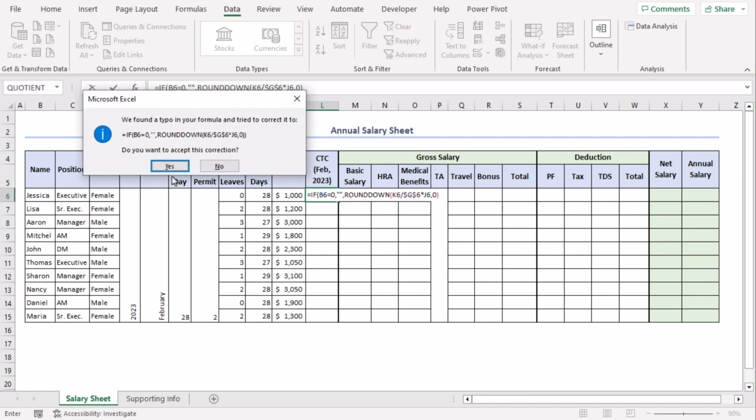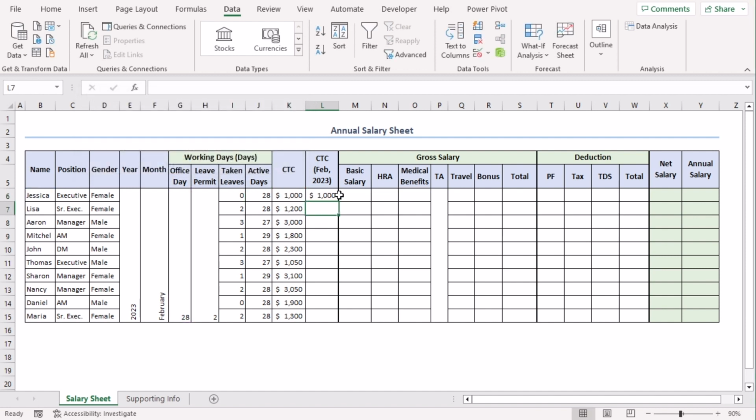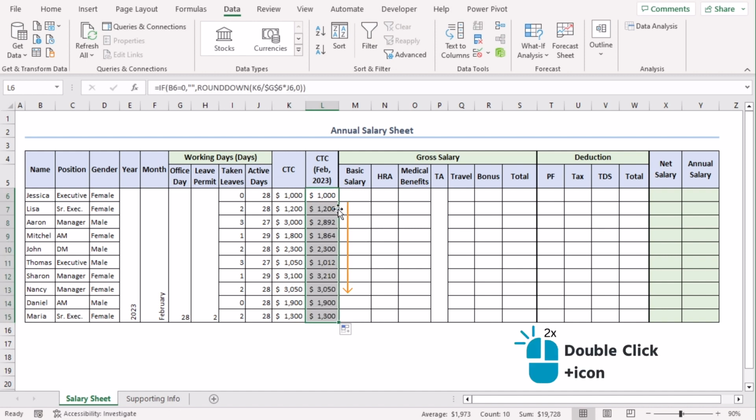Since we have left out a closing parenthesis, Excel has autocorrected it. Let's choose yes since we accept this correction. So our CTC is 1000. Let's double click on the bottom right corner and we can see that the active days and office days are different in this case and the CTCs are changed in this case as well.